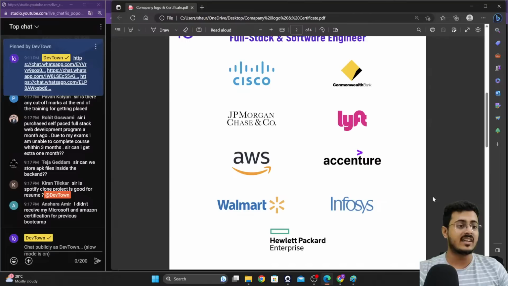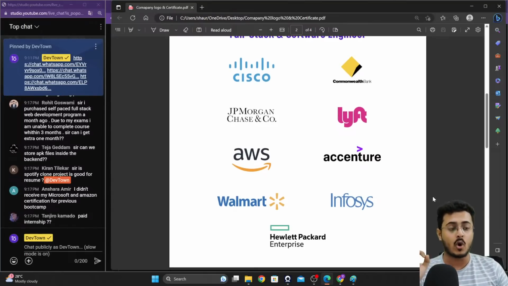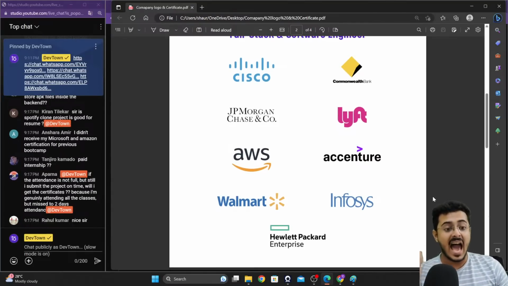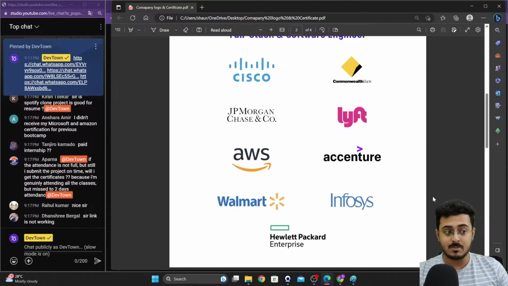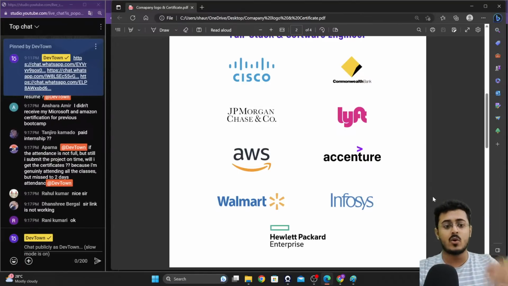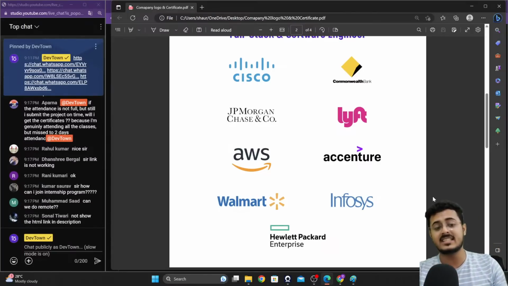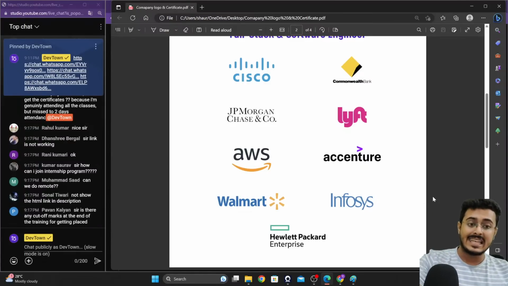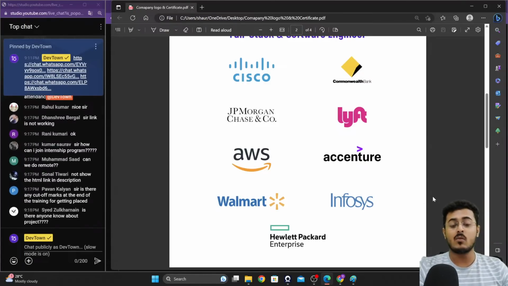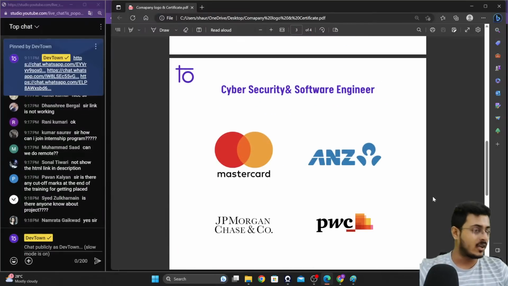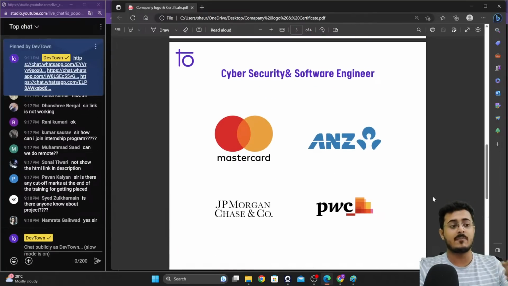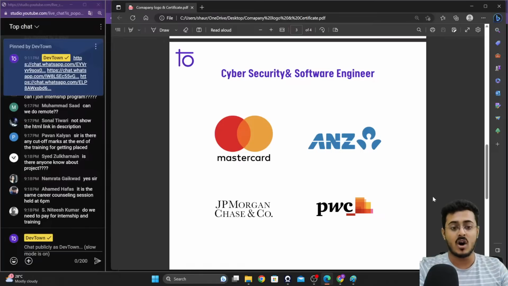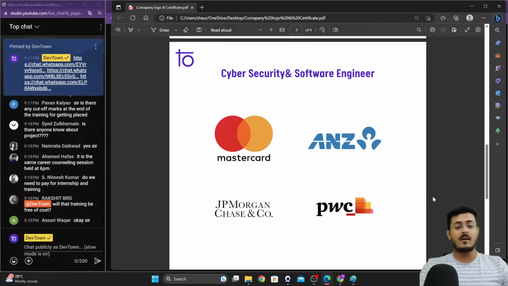For full stack web development itself, we have companies like Cisco, Commonwealth Bank, JP Morgan and Chase, Amazon, Walmart, HP, Infosys, Accenture. Amazon, Walmart, JP Morgan and Chase, Cisco, they don't even go to many of the colleges. To get a chance to do a 1 month completely online, completely remote internship with them is a once in a lifetime opportunity. For cybersecurity and software engineering as well, we have companies like Mastercard, ANZ, JP Morgan and Chase, and PwC. These are the 4 companies that are there.